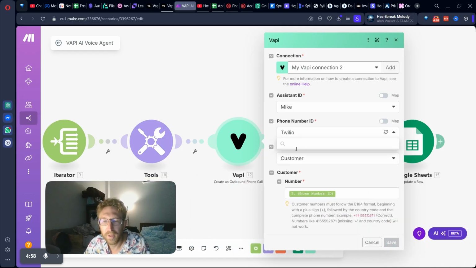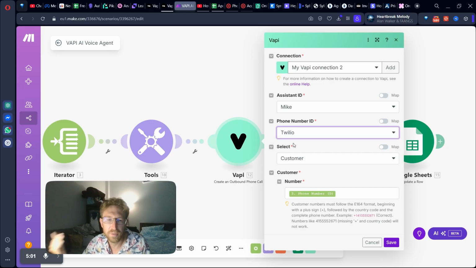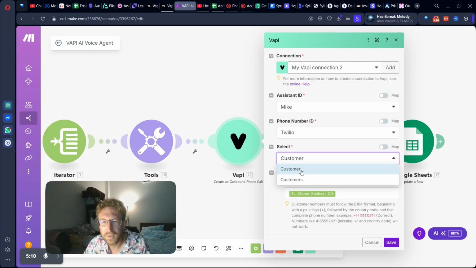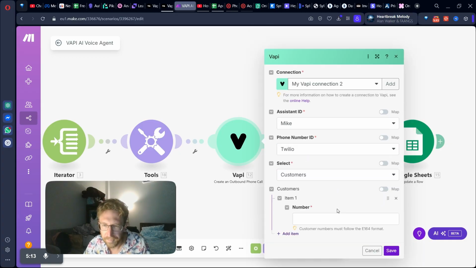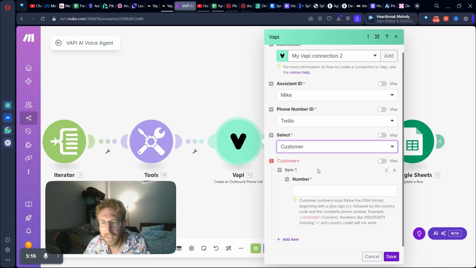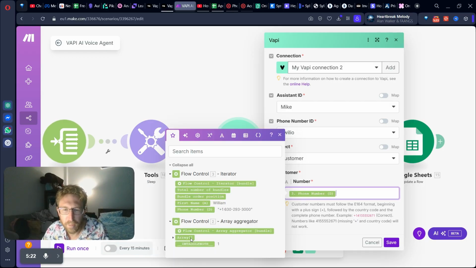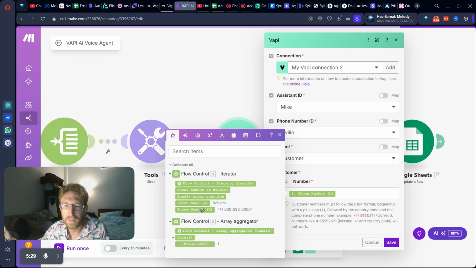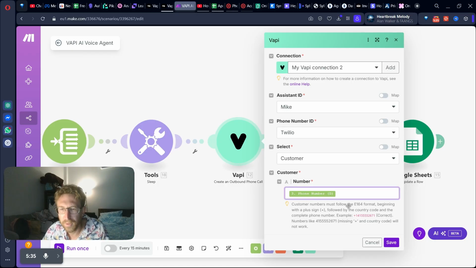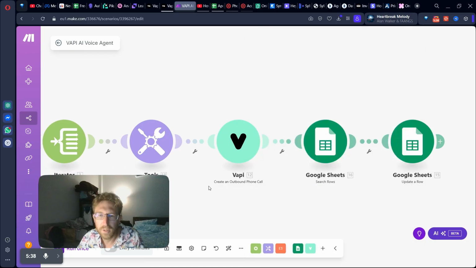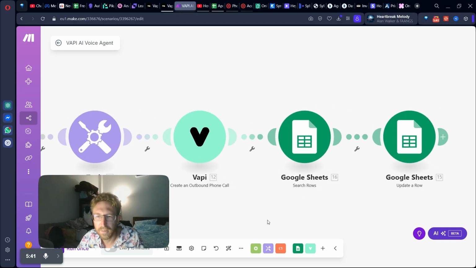And then for the phone number, we're going to set Twilio as the phone number. That's what we did in the previous step where we imported the Twilio phone number. So we're going to be using that phone number for placing the calls. And then from here, we can either select customer or customers. I would recommend just setting customer. And then from here, we can drop in the phone number from the iterator that we've set up. So there's the individual phone number from the person that we're working on calling right now. We're just going to drop it in over here as the customer phone number that we want to call. And that's all there is to it for this particular module right here.